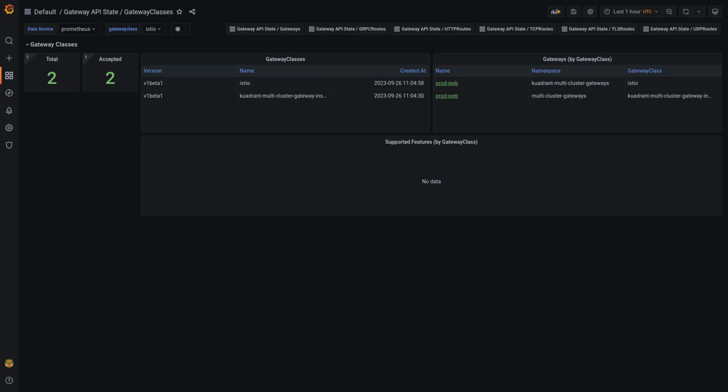The Gateway Classes dashboard organizes gateways based on their respective gateway classes. Gateway classes define the features and behavior of the gateways. This dashboard helps you understand the characteristics of each class. It offers insights into gateway classes and their supported features. By monitoring this dashboard, you can ensure each class aligns with your desired configuration and behavior.